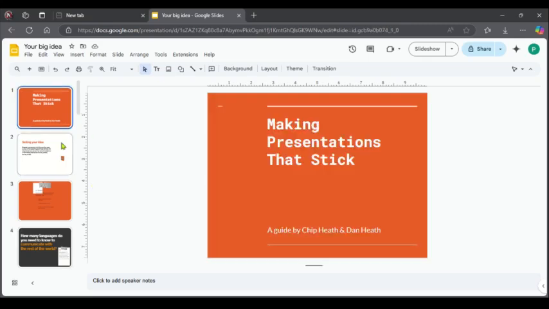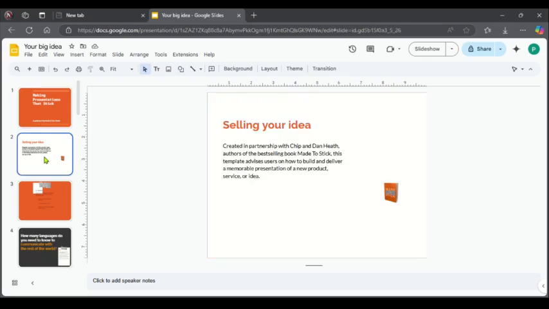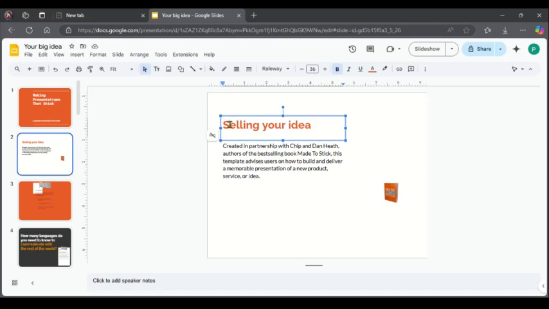If you want to change the color on a particular text, just head over to that particular slide and select the object that you want to change the color. So I'm just going to tap on this slide. I want to change this color for this particular text.